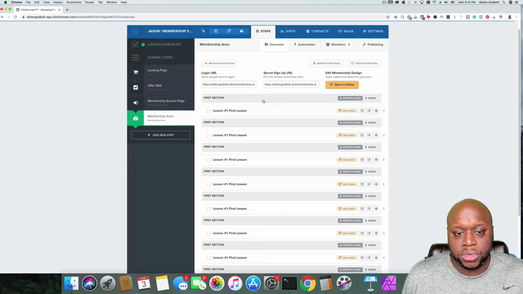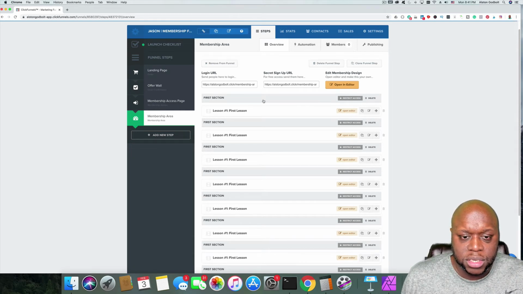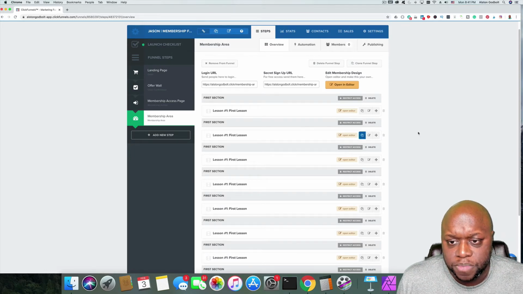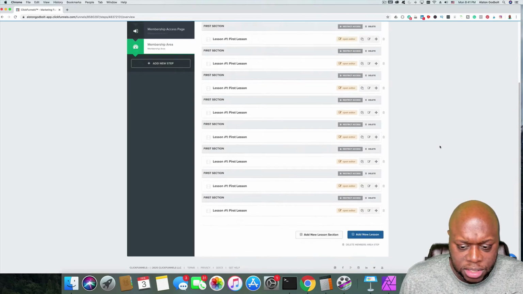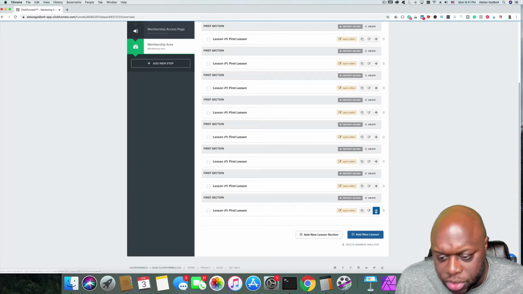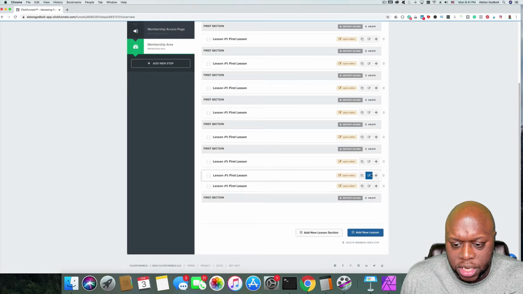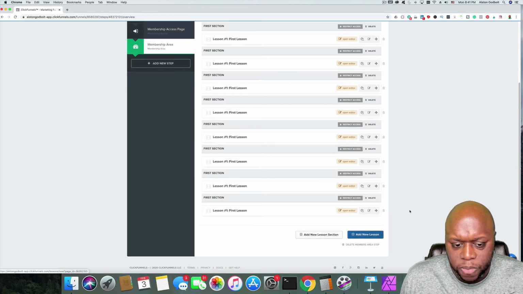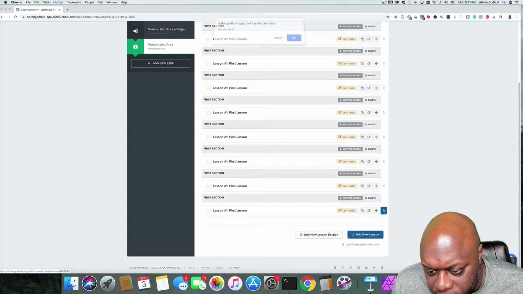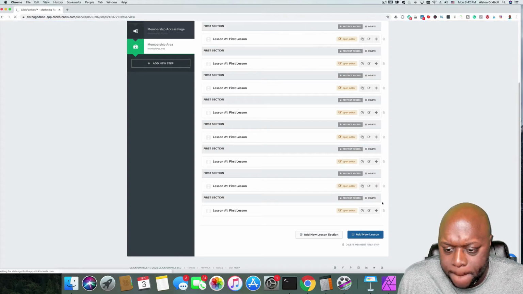What you could actually do is set it up so that once they submit their payment, they get emailed this login information automatically, or you could do it manually just to make sure, but that's really up to you. So if we look at this, you can add new lessons, you can add new sections. Also, you can drag and drop sections and lessons if that's what you want to do. You can delete them fairly easily. Click delete.